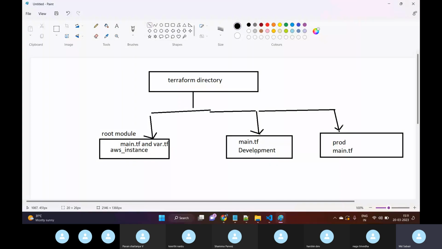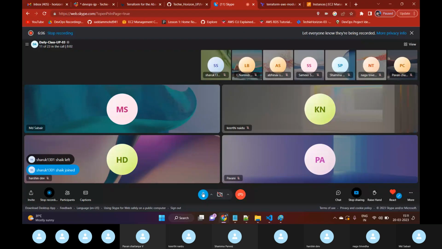Whenever I am trying to execute something from development, this main.tf will be calling this aws_instance as the source. We will not rewrite the same piece of code each time. I will write the code in my main.tf and variable.tf in my root module, and then in the development directory I will pass my module. One second guys, let me know if you have any questions.